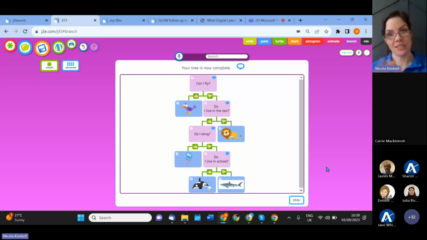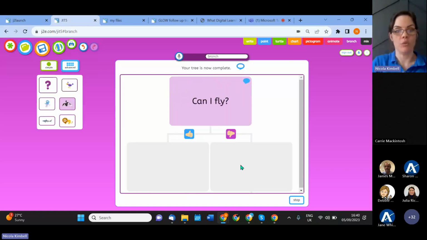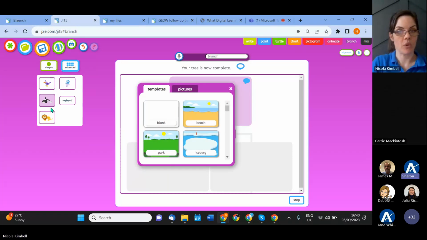So that is branching database. So just have a little play around. If you are working in the upper end of the school, these are P6, P7, and you want to make that a little bit more tricky. So say this is taught in P5, for example, you want to revisit it and make it a little bit more difficult. You do have the option to use advanced instead. Now, advanced, I haven't done this very well. Advanced allows you to, let me start a new one.